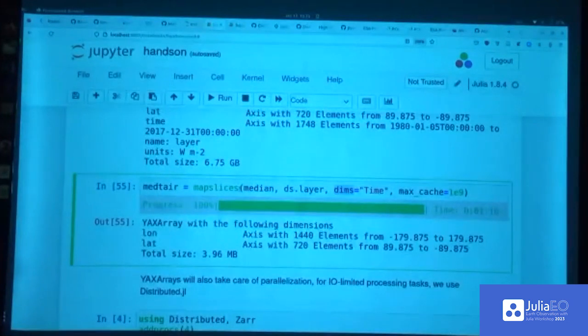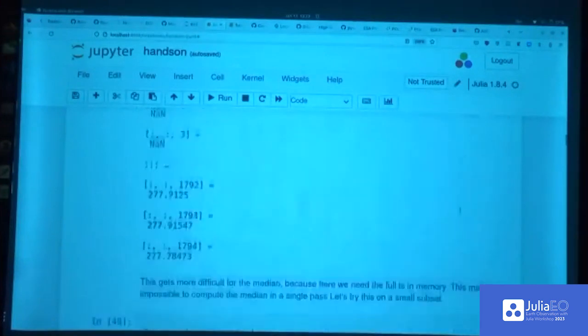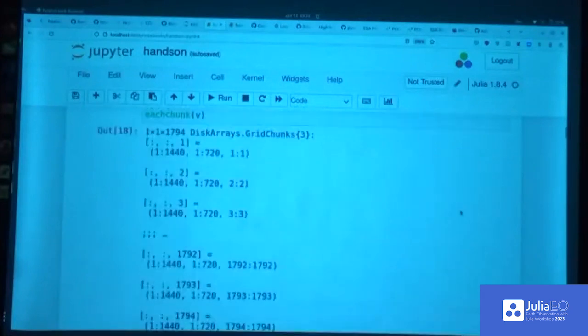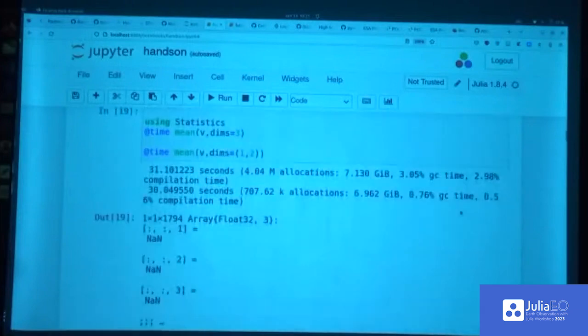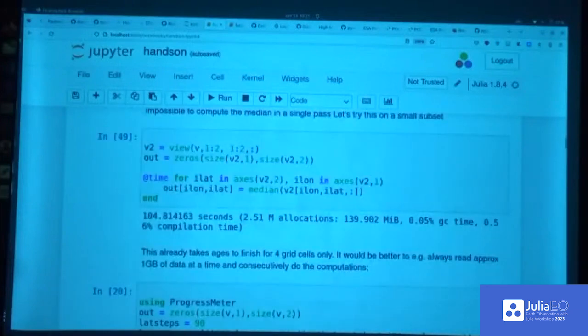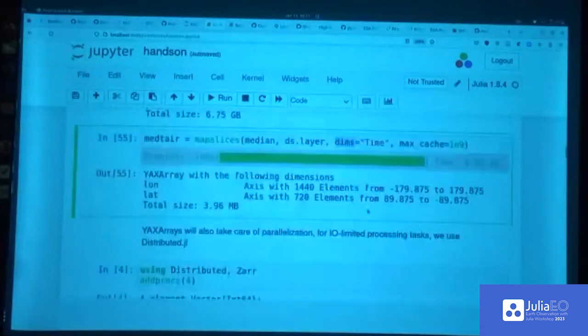And we see that this computation is taking roughly a minute, and this is basically what we did with the naive approach of doing this with the view. It's taking the same time for the whole data set as it would have taken for a 4x4, or for 4 grid cells. So it's a lot faster.